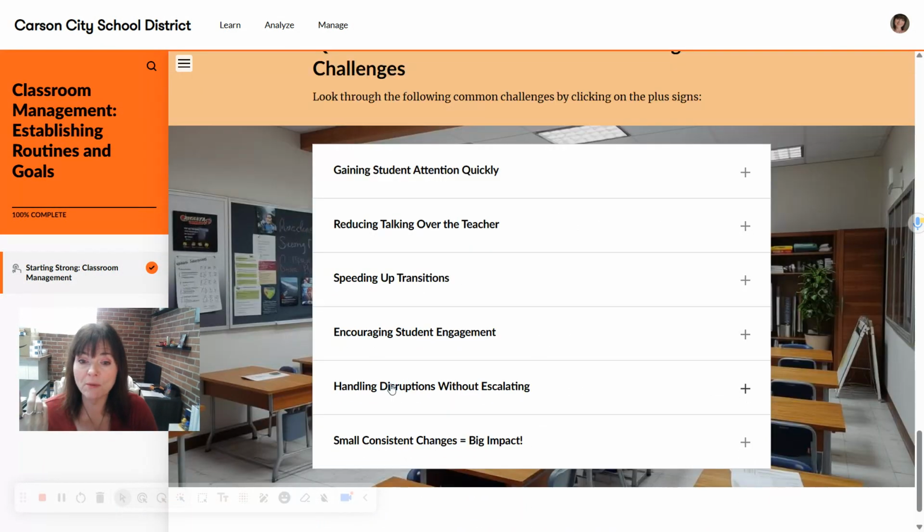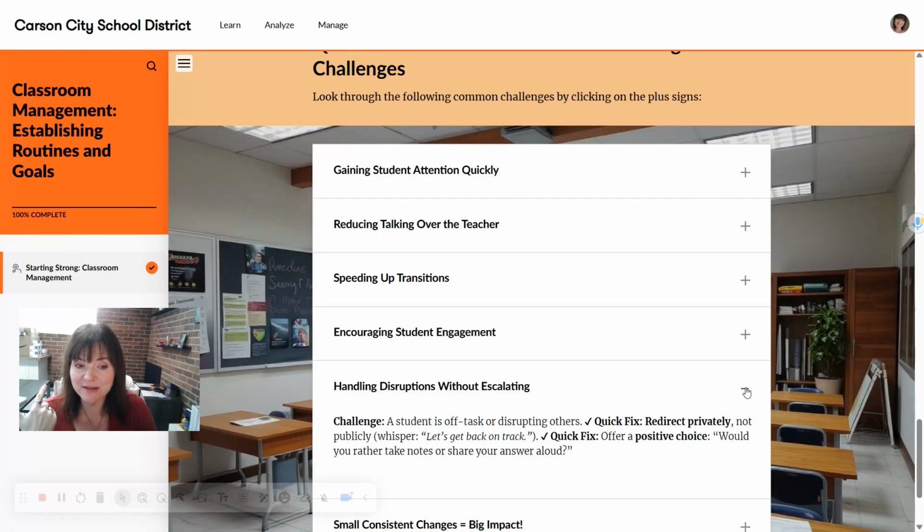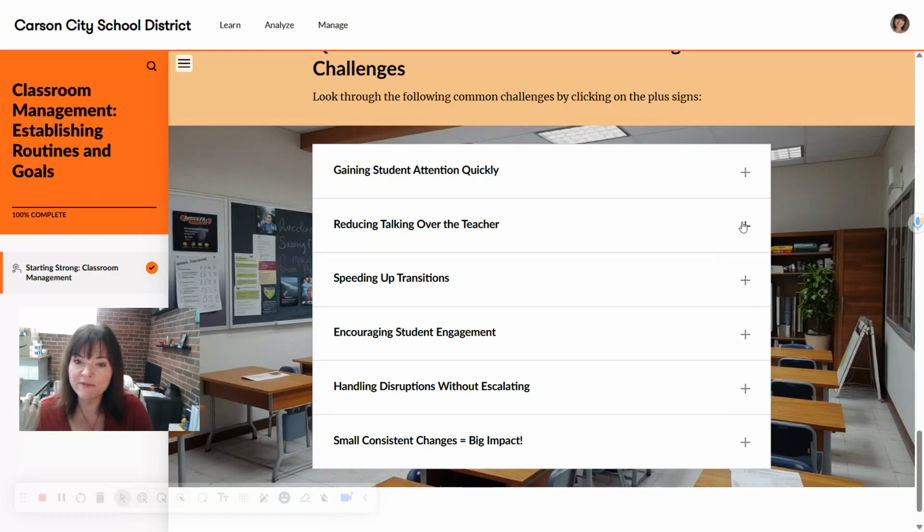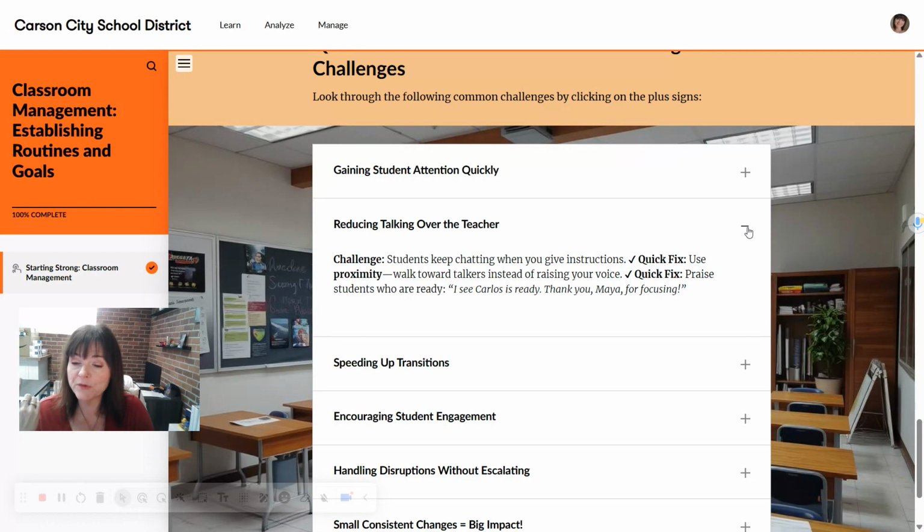Like if they're having trouble with handling disruptions without escalating their students, they could click on the plus. The challenge: they're off task and disrupting others. The quick fix would be to redirect privately, not publicly. Like, let's get back on track. It gives them a quick fix to offer a positive choice. Would you rather do this or that? So each challenge has a couple of quick fixes that they could do.